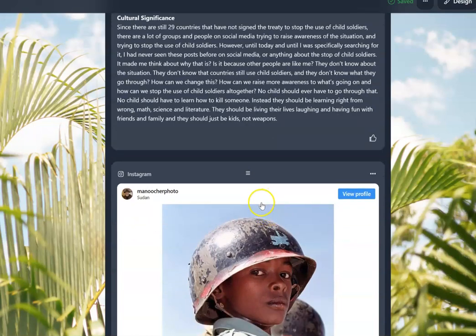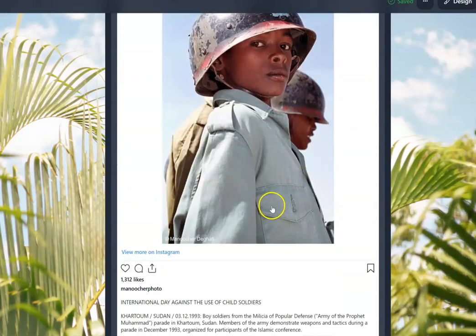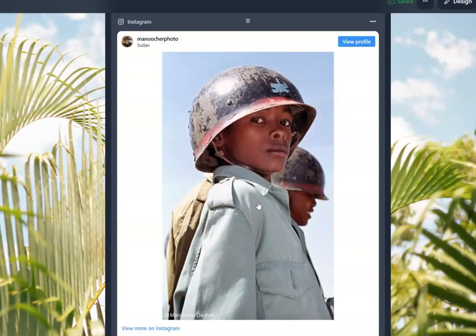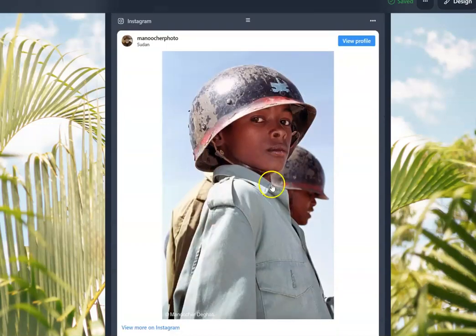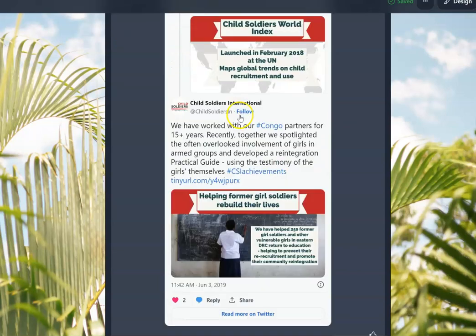And so the last thing that I included was just more social media posts about trying to raise awareness of these child soldiers and trying to put a stop to it. So here's an Instagram post, and then there's also another Twitter post from the same organization as the one before, as they're trying to raise awareness of the children that they have tried to stop from being used in conflicts and everything.